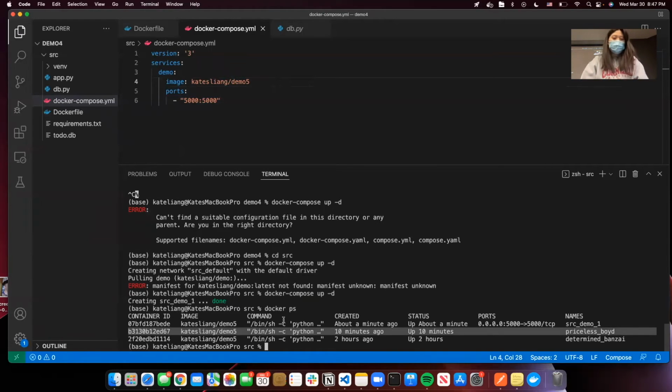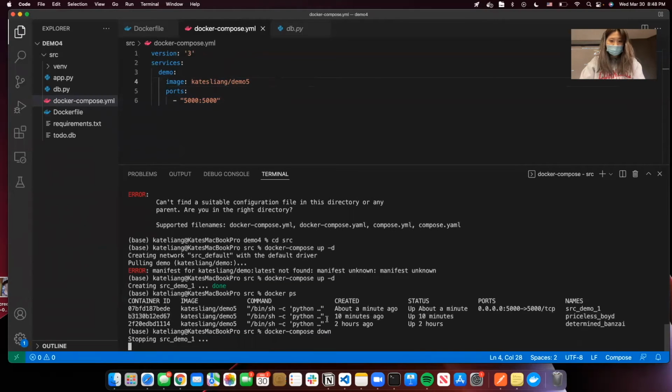And so if I wanted to take down this container, I would just do docker compose down. And so it stops the container. And I'll just wait for it to finish.